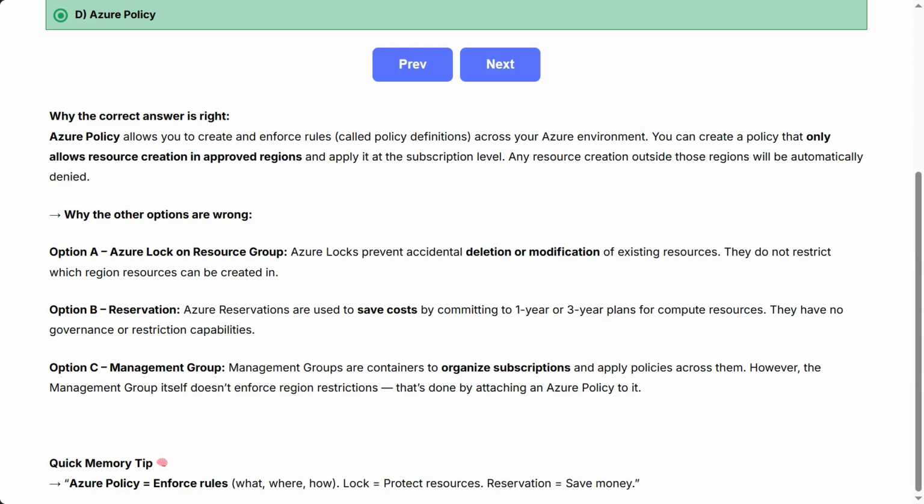Option A, Azure Lock on Resource Group. Azure locks prevent accidental deletion or modification of existing resources. They do not restrict which region resources can be created in. Option B, Reservation. Azure reservations are used to save costs by committing to 1-year or 3-year plans for compute resources. They have no governance or restriction capabilities.